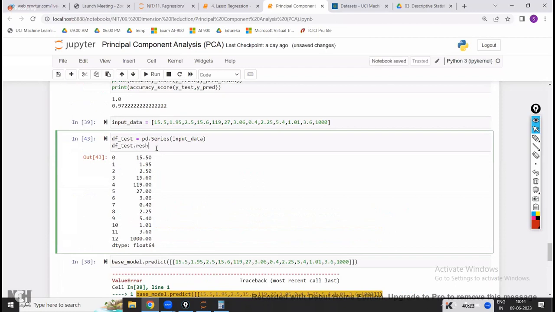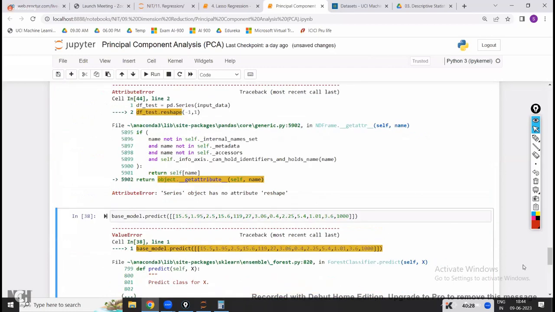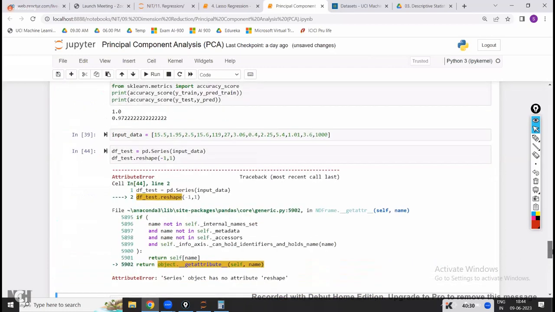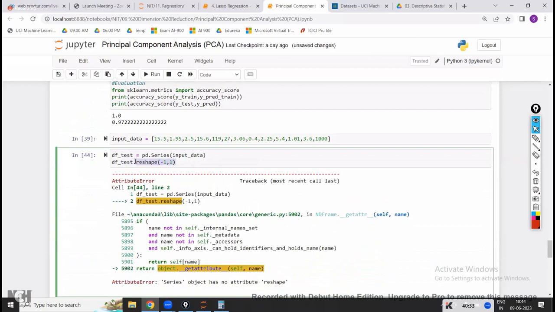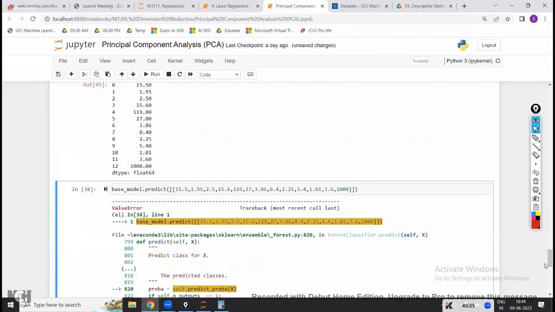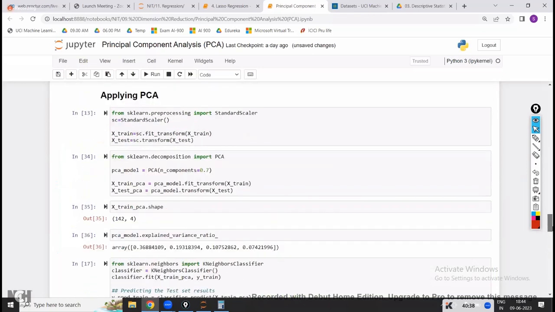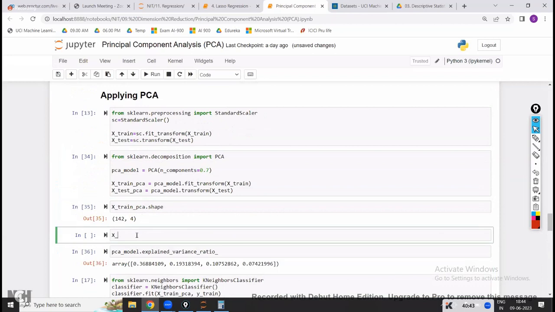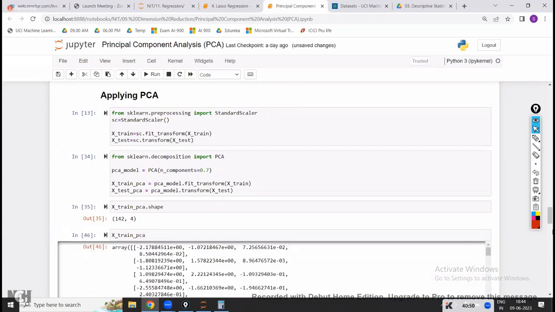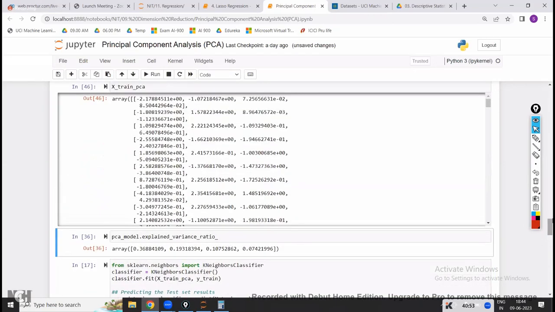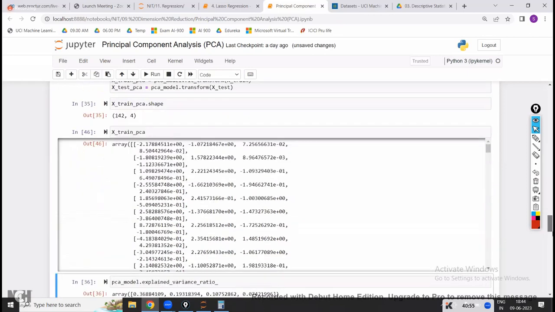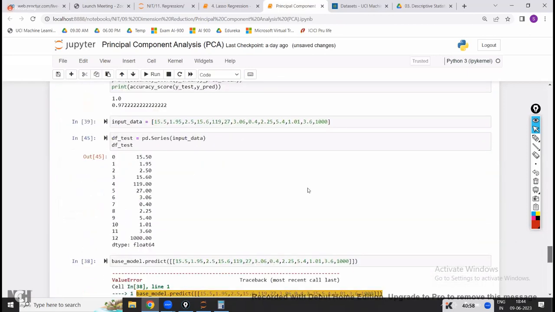Series dot reshape function, a reshape of -1,1. Series is also not having the... because if I open the shape of this one, X train underscore PCA, this is an array shape. So it is a 2-dimensional array, so I can convert it as a two-dimensional array.